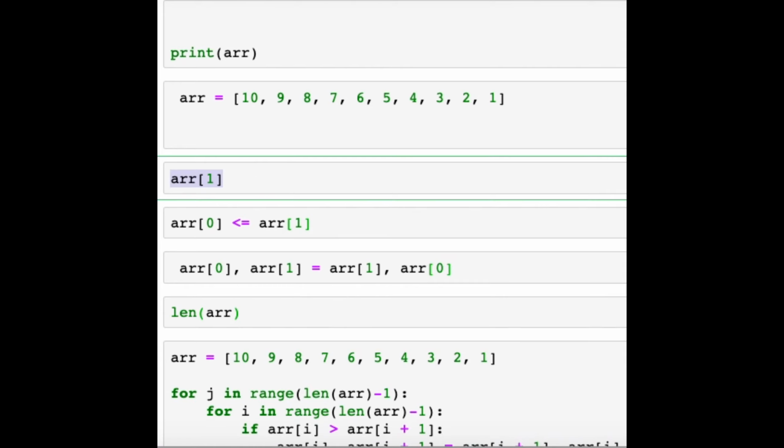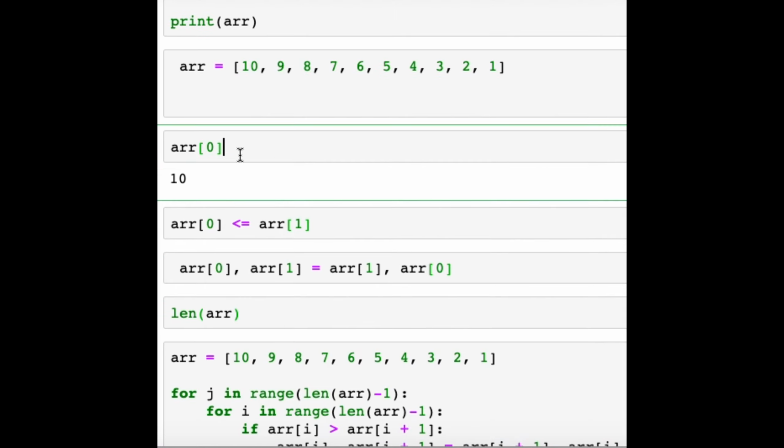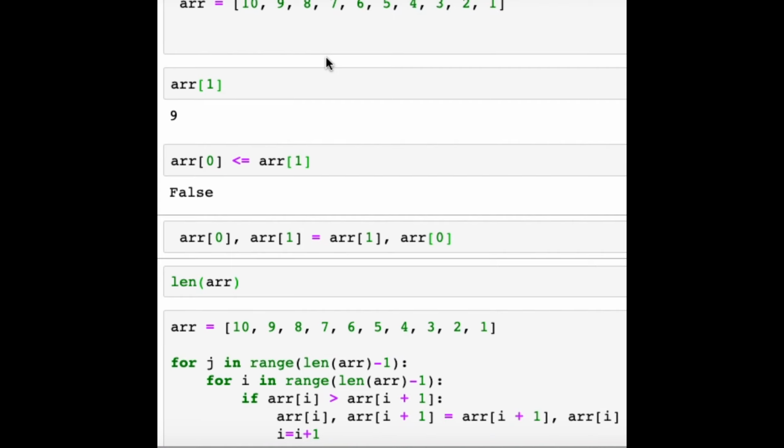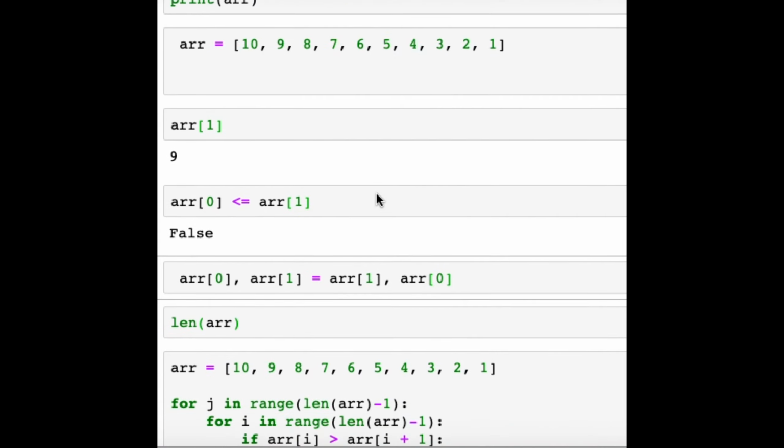Okay, so what's at array position 0? It's the 10, right? What's at array position 1? The 9. Okay, now we ask this question here. Is the 10 less than or equal to 9? No, it's not. So we're going to do this operation here.